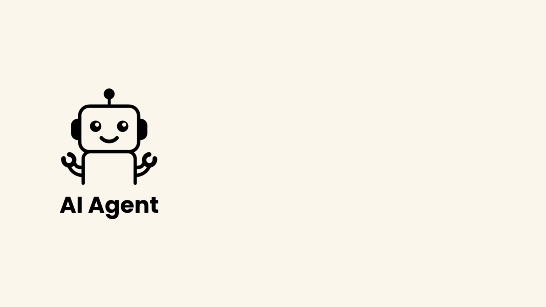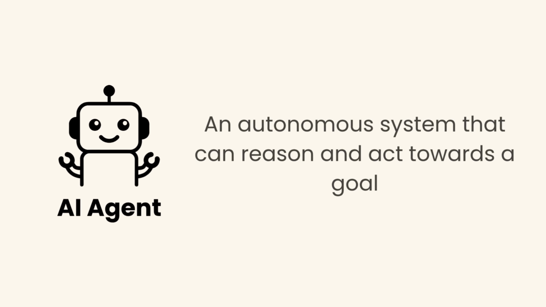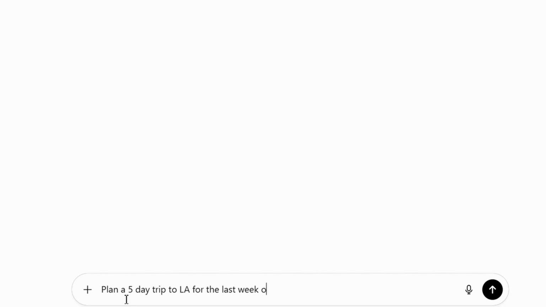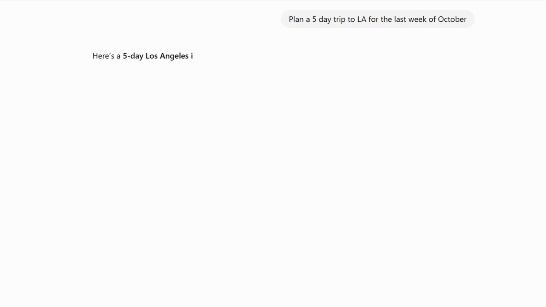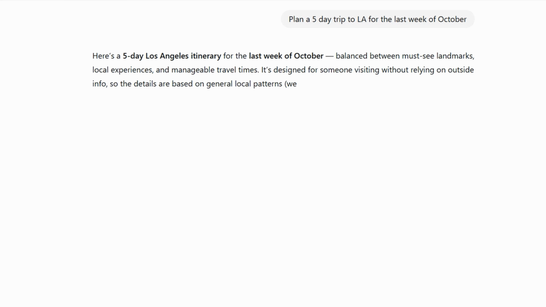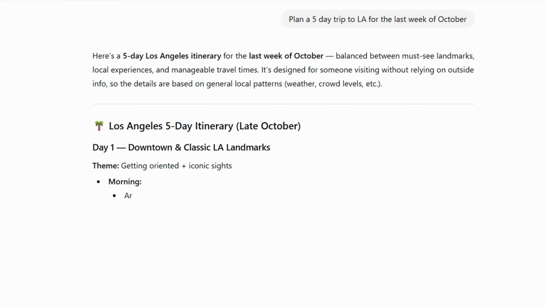An AI agent, however, is an autonomous system that can reason and act towards a goal. Let's illustrate the difference with an example. Let's say you want to plan a trip to LA. If you asked an LLM-powered chatbot to plan a 5-day trip to LA for the last week of October, it would probably return an itinerary of things to do on your 5-day trip. But this would just be a text response.